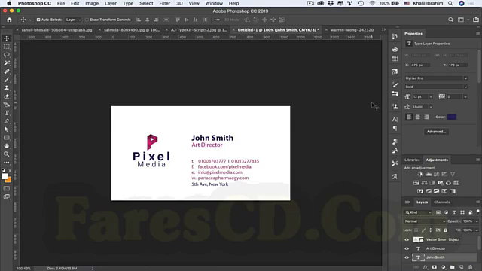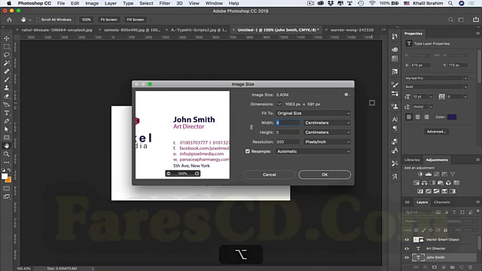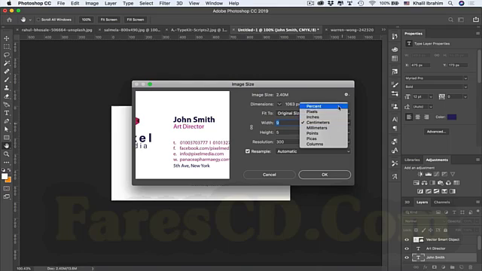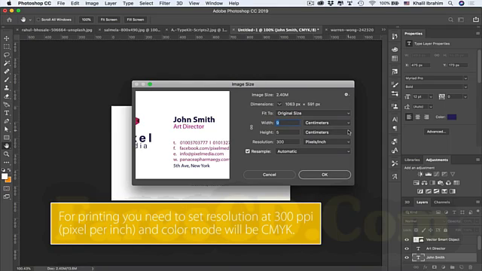Now let's dive even more into type, discovering more advanced topics. Here we have a business card. It's 9 centimeters by 5 centimeters, and the resolution is 300 ppi. If we press Alt Command I, we can check that we have width at 9, height at 5. If you'd like to use inches, you can select them from here, and resolution will be 300 for printing.